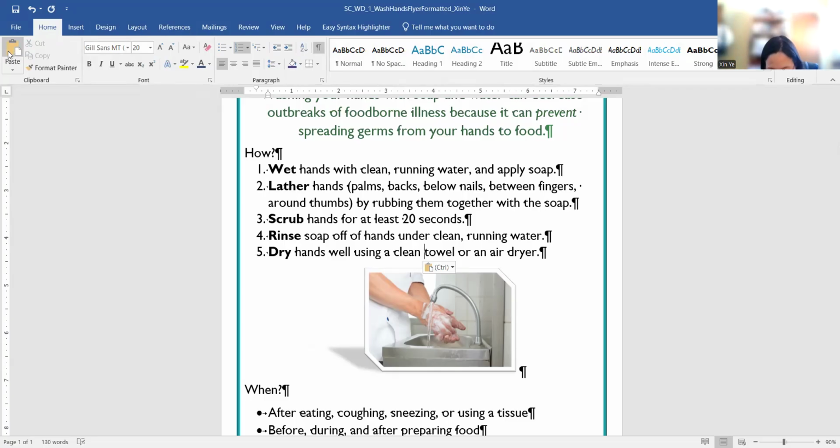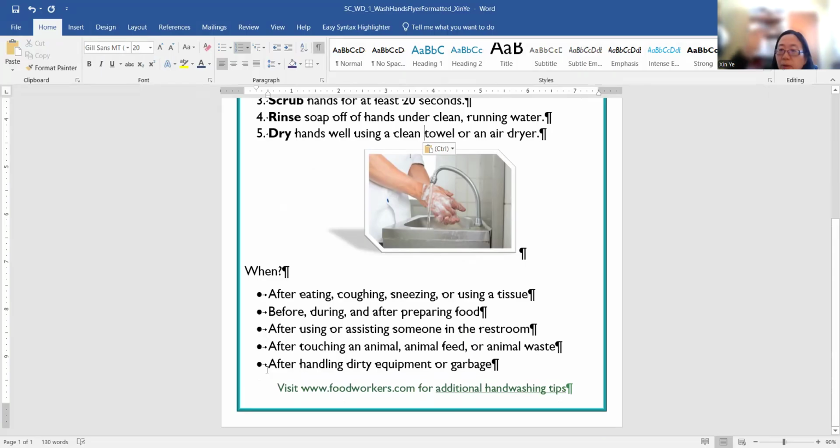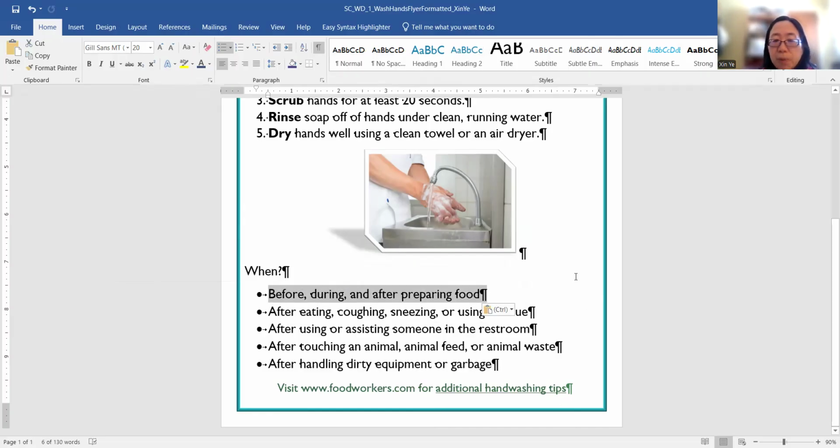The next one is we can move certain words into a different order. I'm going to highlight where my cursor is: before, during, after, the prepare the food. I'm going to click this and hold your mouse left key, and just put it right before A. You see my cursor where my screen is, and then release the left key of the mouse. So you can see it moved before.